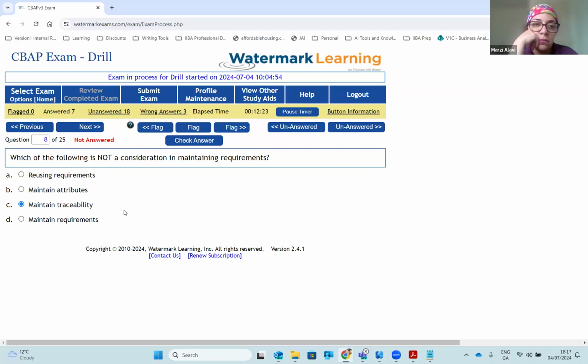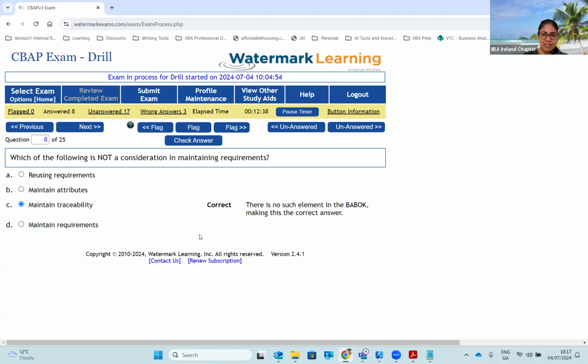Two votes for C. Any more votes for any other option? Okay, let's check the answer. And you are correct, guys. There is no such element.